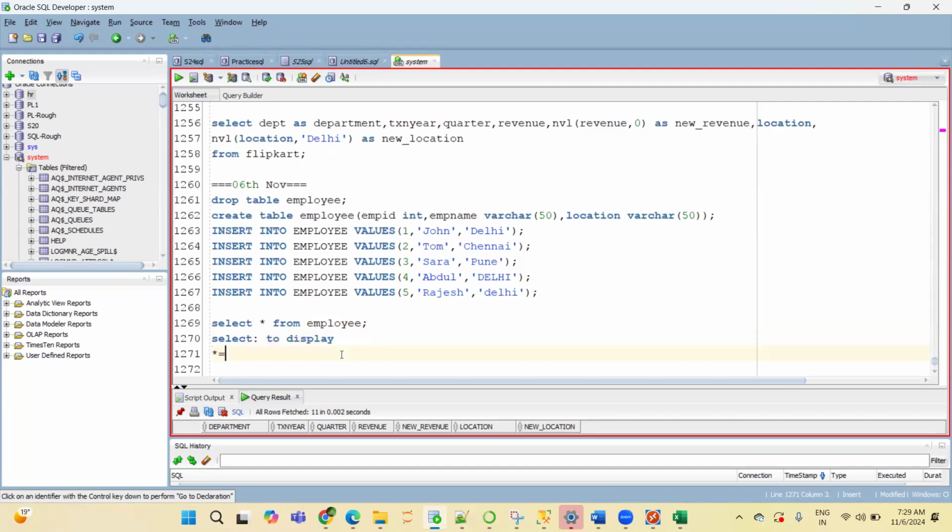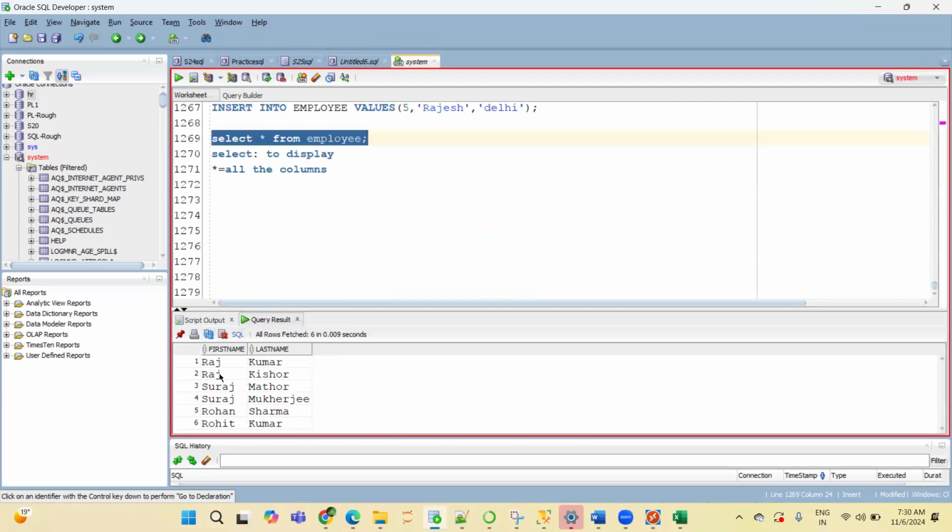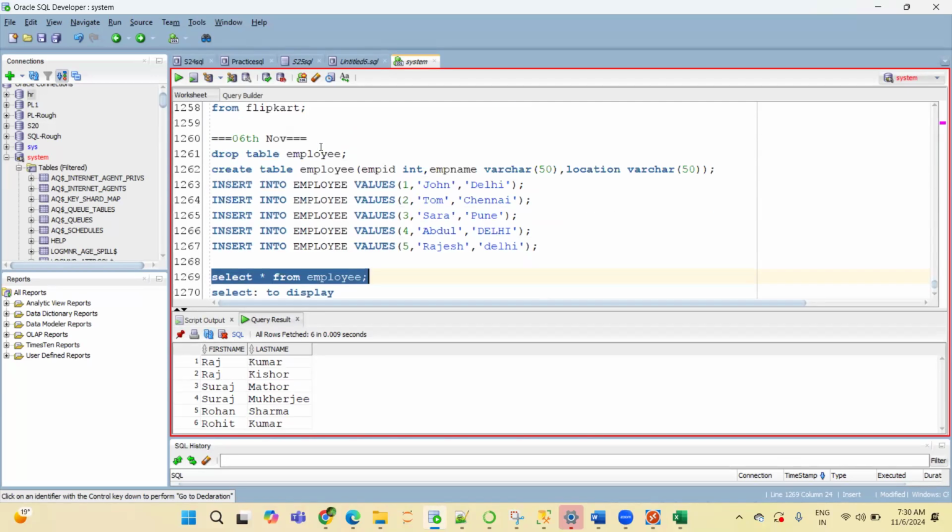No. Don't say data. If you say data, then the filter condition will fail. You just have to say all the columns. The star means all the columns. From means the table name. So you're telling the SQL engine, please display all the columns from the employee table. Now when you execute it, you are getting all the columns from the employee table, right?